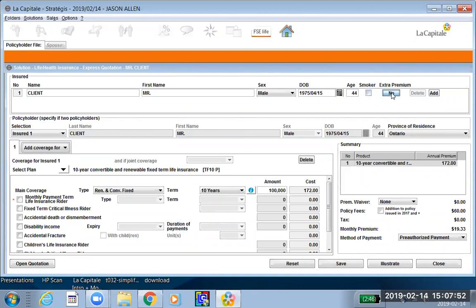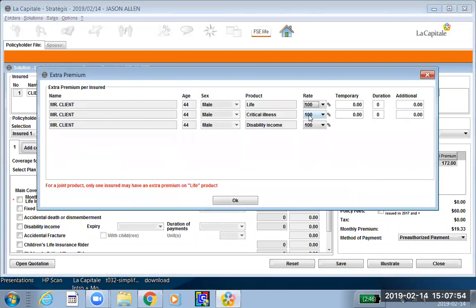Okay. Most of the time we're dealing with non-smokers, so I'm going to show that. We're going to look again briefly at extra premium. You will almost never use this component for your initial quote with a client. Where you will use this is after a case has been through underwriting. If we assess the client at a higher risk, they've been rated, you would indicate the rating here. So 100% is standard, 200% is double the risk.